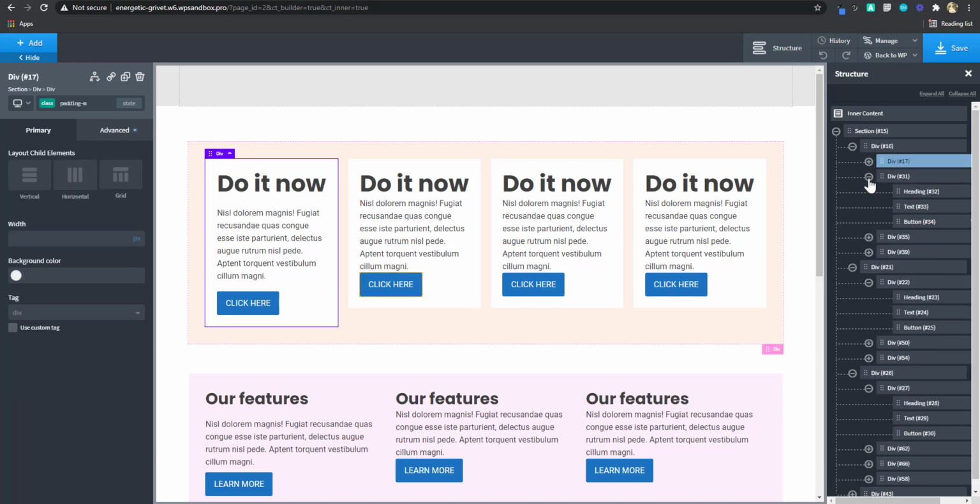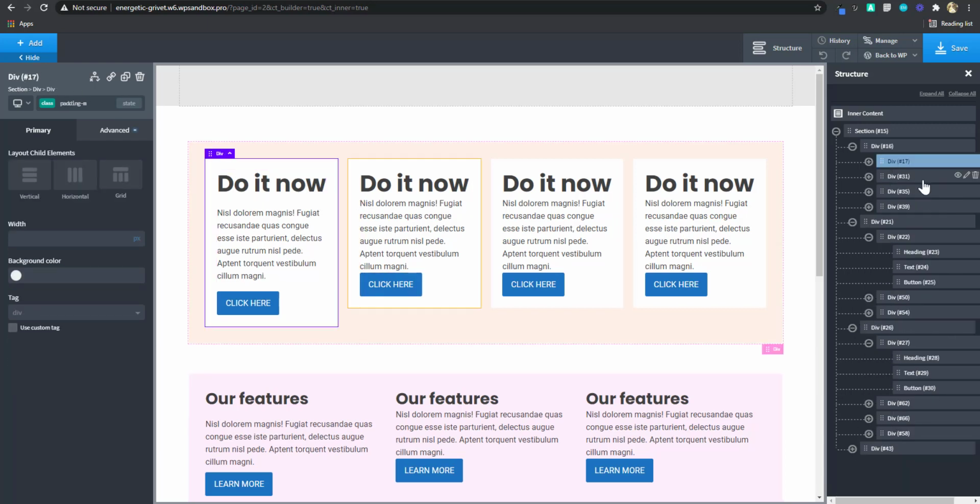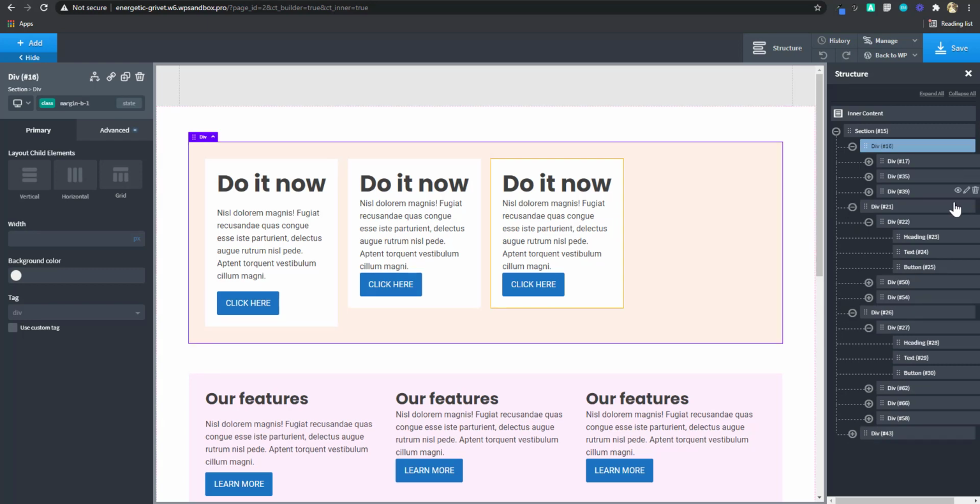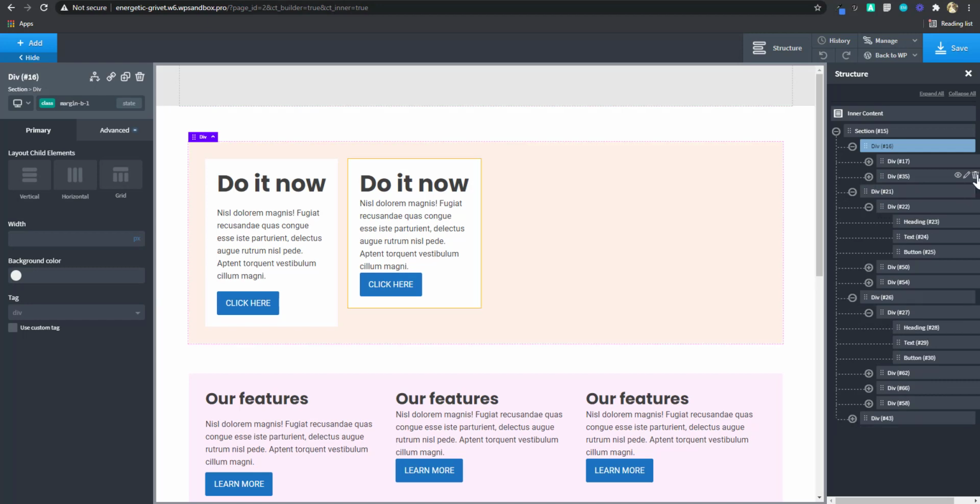Okay, why don't I just delete these ones and then just duplicate that. I think it's faster that way since we don't have content.